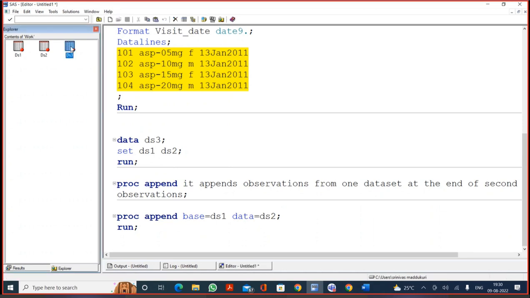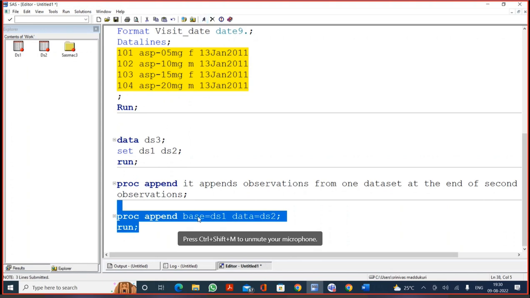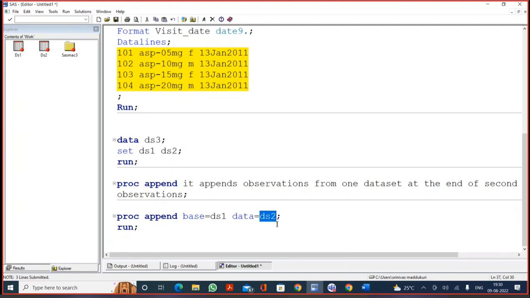Now see, I am taking DS1, DS2, two data sets. Now I'm writing proc append base is equal to DS1, data is equal to DS2, semicolon run, select the program and execute the program. You know what is going to happen now? The second data set observations, which is data is equal to data set, the DS2 observations, will come and append under the base is equal to data set. What is the base is equal to data set here? The base is equal to is the DS1 data set.